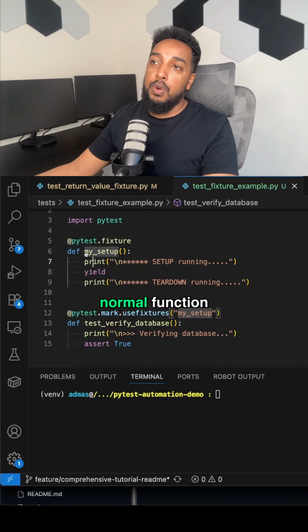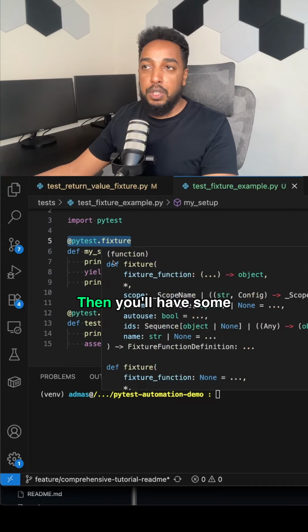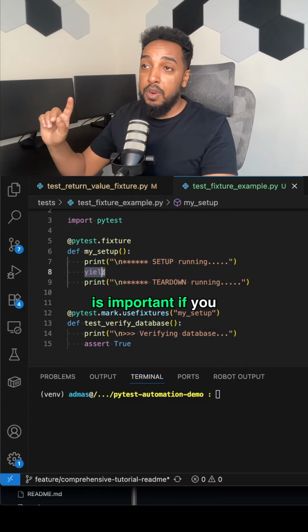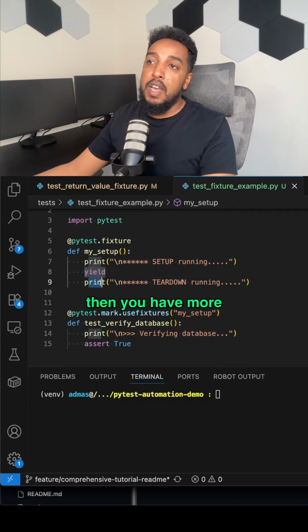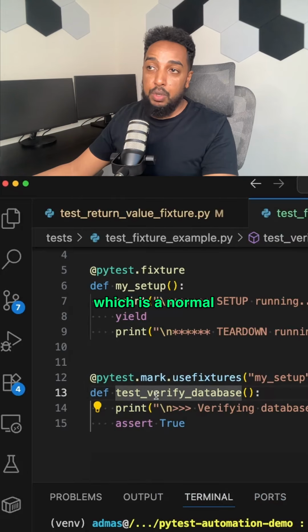So we would have a normal function that's not a test, so the name would not have test in it. And then you decorate it with pytest.fixture. Then you'll have some code. You have the yield keyword. Yield is important if you do have a teardown. Then you have more code. So some code, yield, more code. Then you have your test function, which is a normal test.